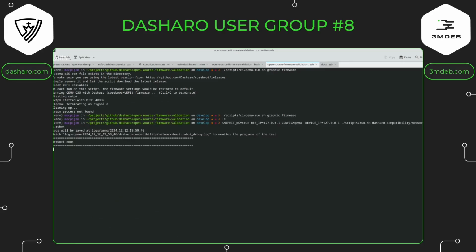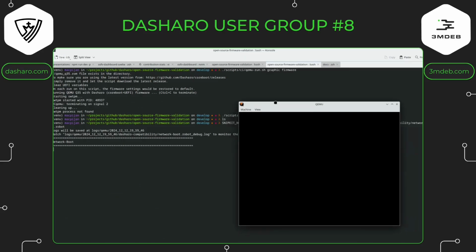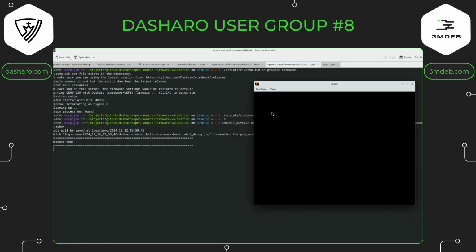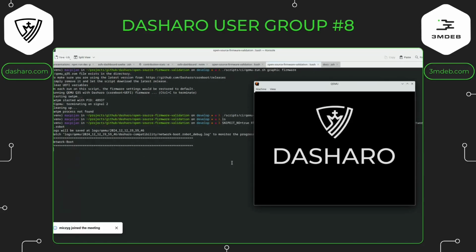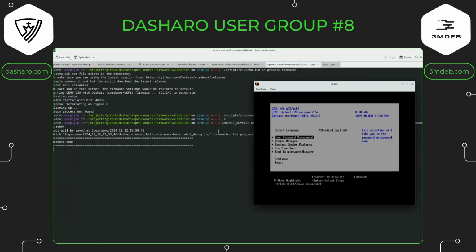Essentially, inside the script there is downloading of a certain version of QEMU. Yes, the latest release, I believe. It has a feature which takes too long to boot. That needs to be fixed, and it's one of the points Piotr, you asked about regarding the time. But here we have the Dasharo QEMU version, and right now we can see that we are testing the network boot feature.